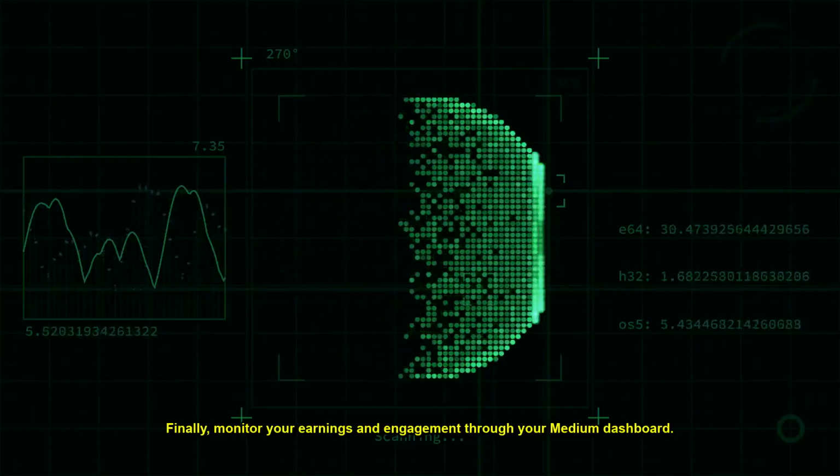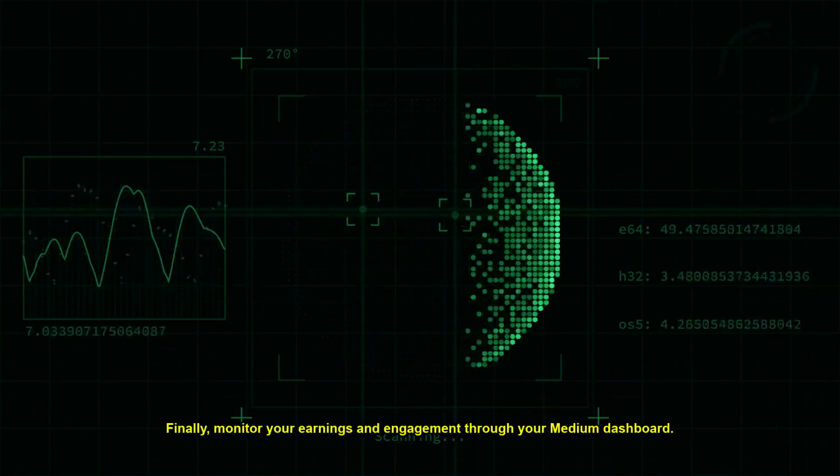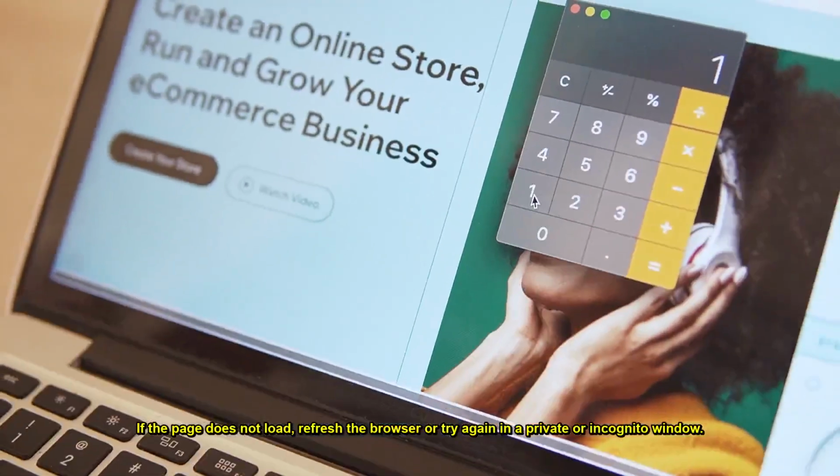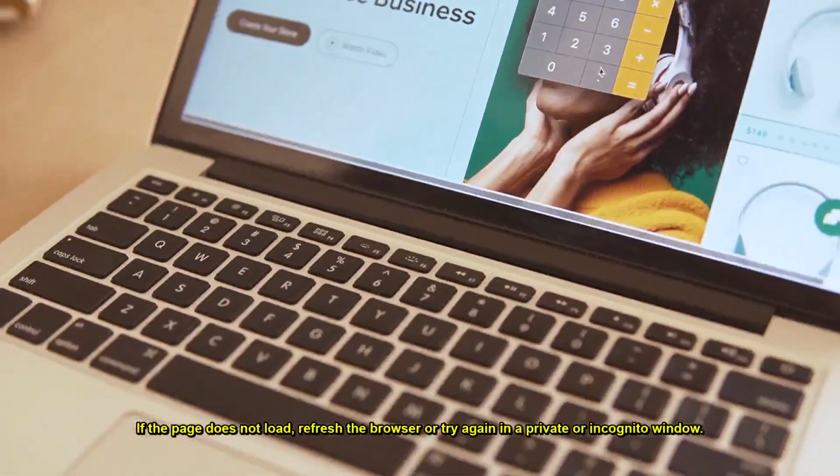Write articles that align with Medium's guidelines and focus on quality content. Finally, monitor your earnings and engagement through your Medium dashboard. If the page does not load, refresh the browser or try again in a private or incognito window.